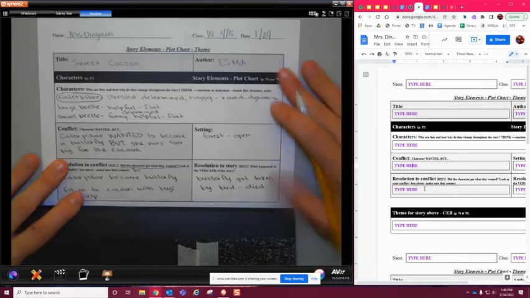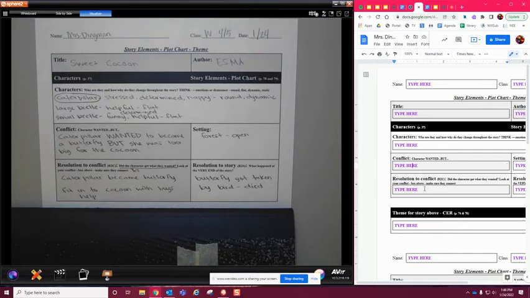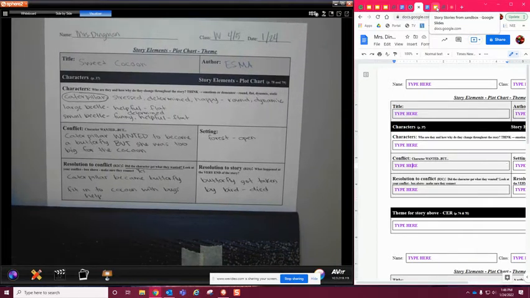Okay, and then the resolution of the story is what happened at the very, very end of the story. This is not a summary of what happened at the end of the story. Go to the very end of that story to see what happened. Now, what I ended up doing with some of the classes today is, let's see if I can find this.